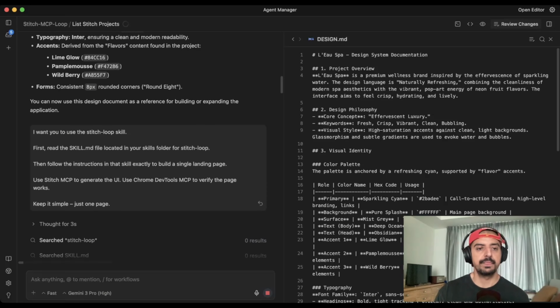It knows what it needs to do. Then the next prompt is going to be it. And this is the only prompt I'm going to create to basically tell the agent what I want it to do. From this point onwards, the agent is just going to go ahead. It's going to use its skills that I've created and told it to build, and it's just going to go ahead and do it. So I want you to use the Stitch Loop skill. First, read the skill MD file located in your skills folder for the Stitch Loop. Then follow the instructions in that skill exactly to build a single landing page.